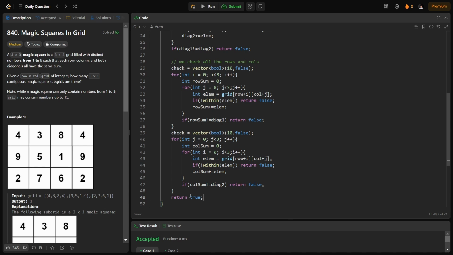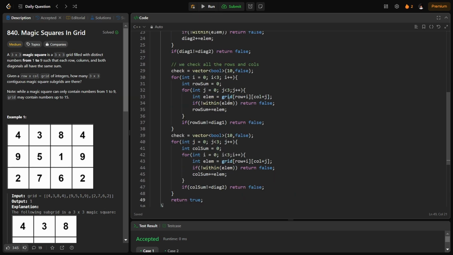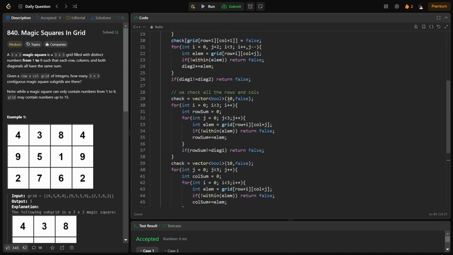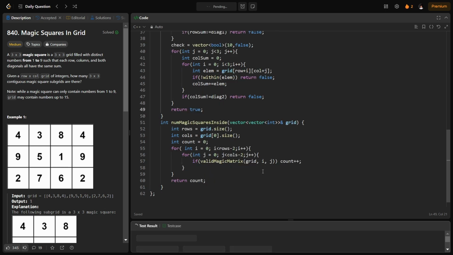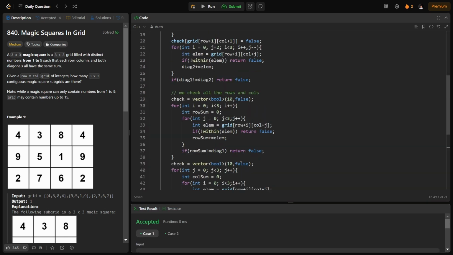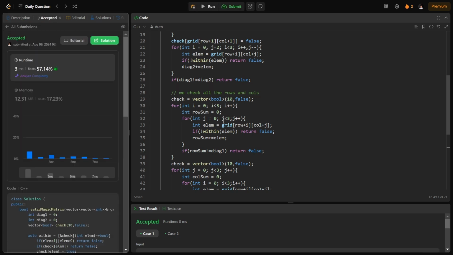See, I just did this problem a while back, so you see the problem is accepted. Let us see if this is working right now, or am I missing something? Okay, so this is accepted. Let's just submit this and then we'll discuss the time and space complexity. Okay, so accepted. Fine.